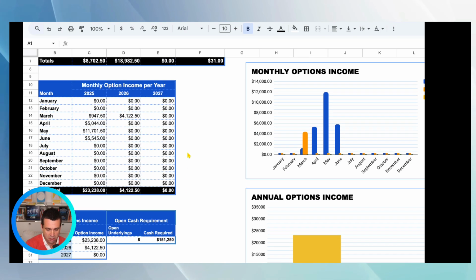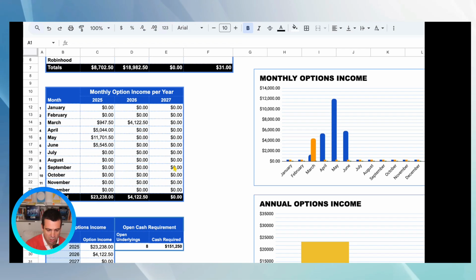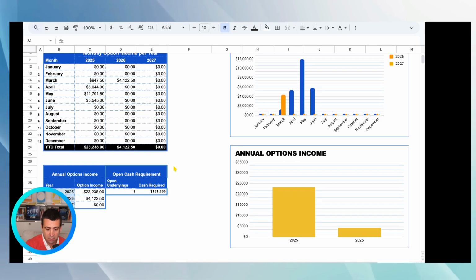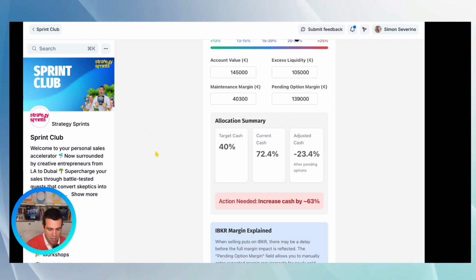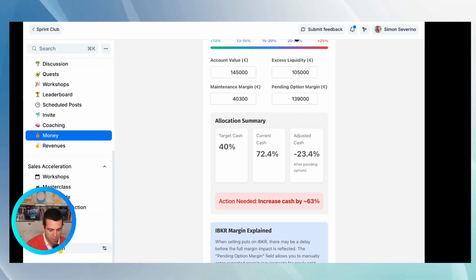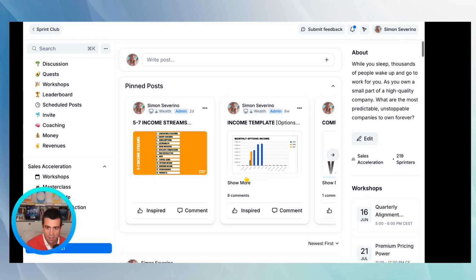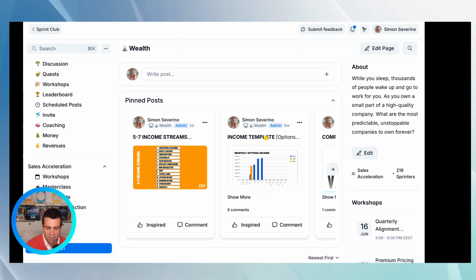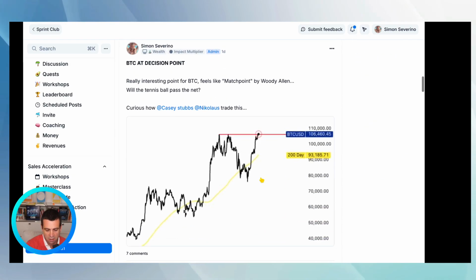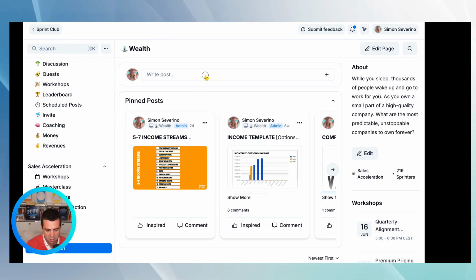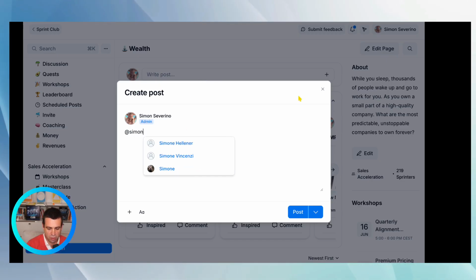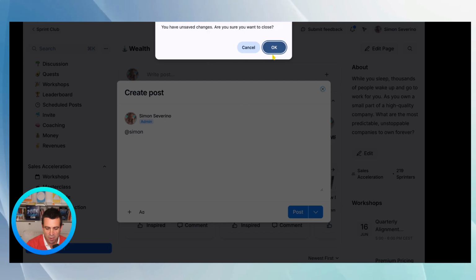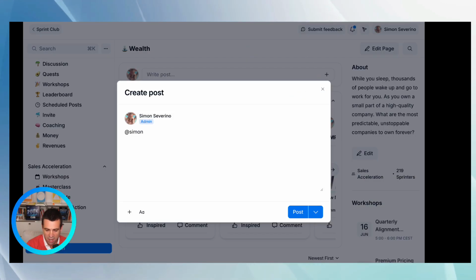And here, this will automatically track your results. Now, where do you get this? You get it in the Sprint Club. In the Sprint Club, you go to Wealth and Income Template. And then you hit this template and you use the exact spreadsheet. And you can tag me here anytime. Hey, Simon, I'm not sure if I should hit sell or buy. So whatever the question is that you have, just do it.